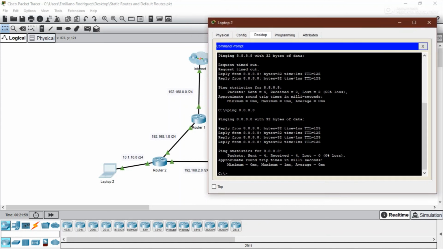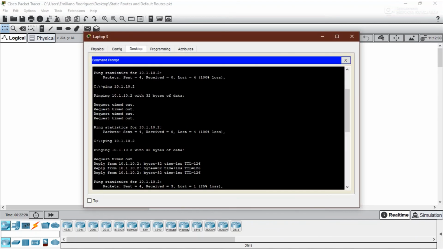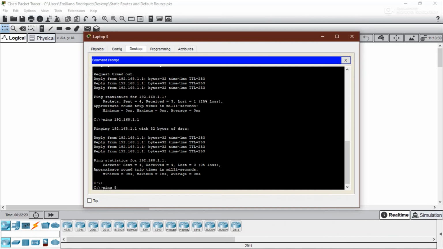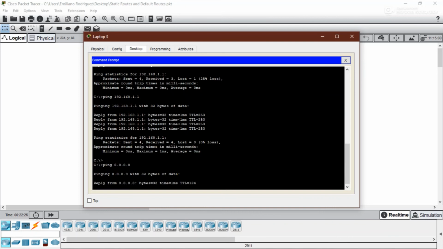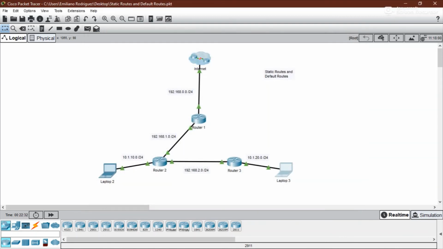Router 2 and router 1 had to resolve this request, so it timed out the first 2 times, but now laptop 2 can ping 8.8.8.8 without a problem. And let's just verify that laptop 3 can also ping 8.8.8.8, and it gets replies. So there you go. That is how you configure static routes and default routes so that your network can have full connectivity.